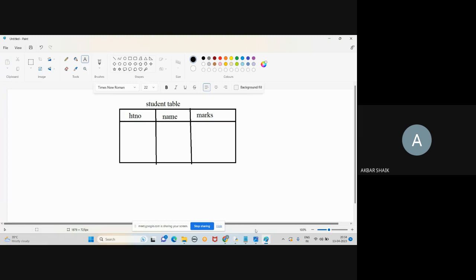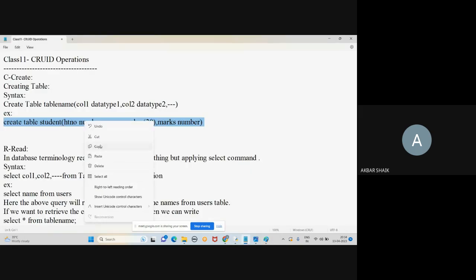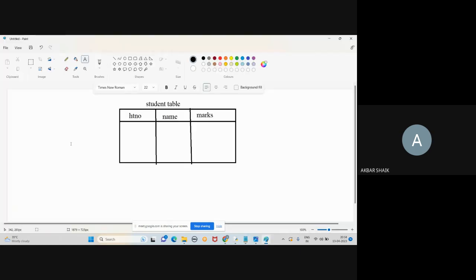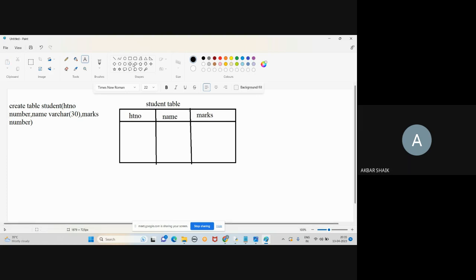So when will this be created? After executing this query. Let me write this query also so that you can understand how it will be executed. If I execute this query, then this table will be created. An empty table will be created after executing this query.